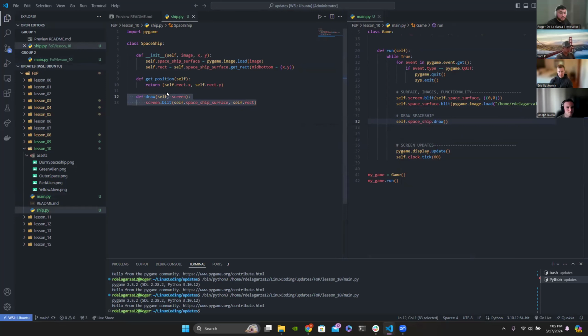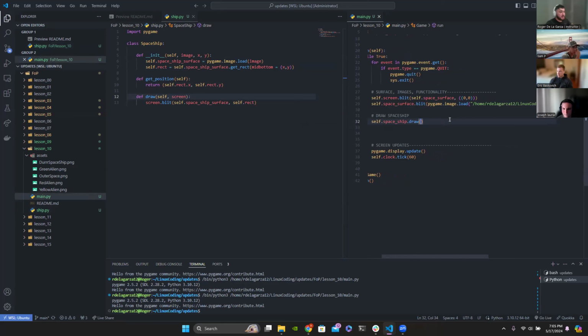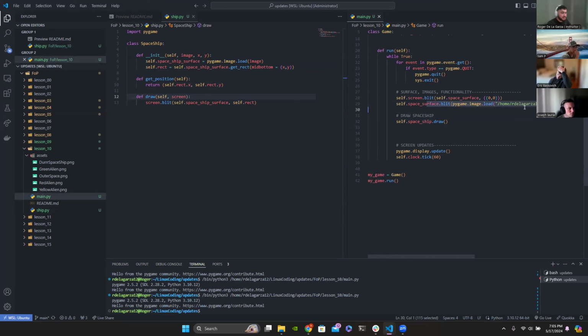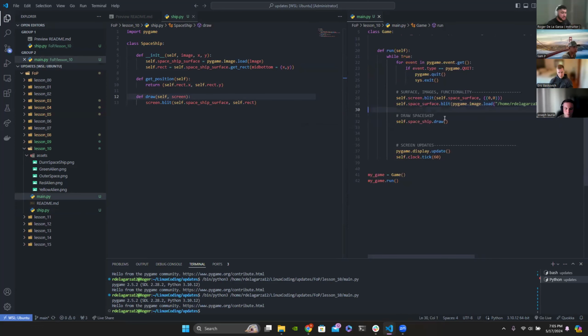Well, what screen do we want to draw it on top of? Take a guess. Any guess? The surface, space surface. The space surface, correct. We're gonna want to draw it on the space surface that we created before. Right. This is why we're also placing it after the space surface image. So whenever we draw the image of the spaceship, it is not underneath the space image. Right. That's where we put it afterwards.